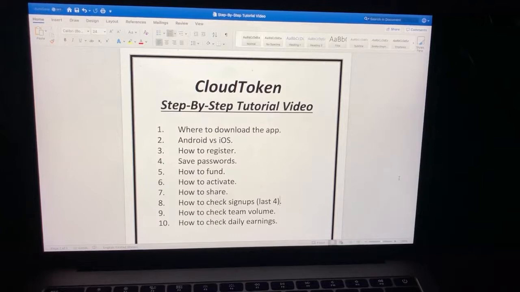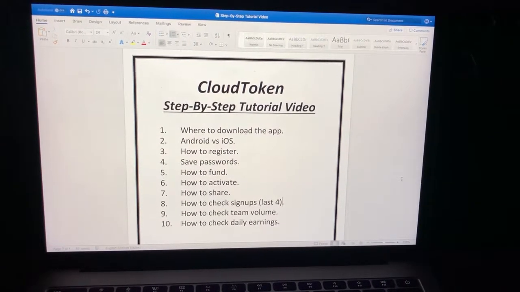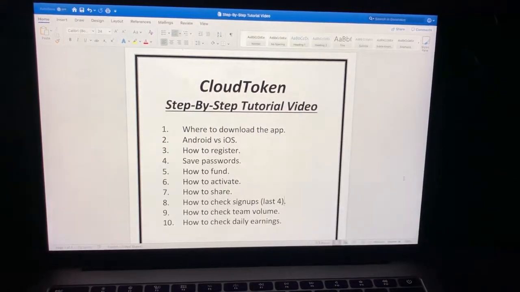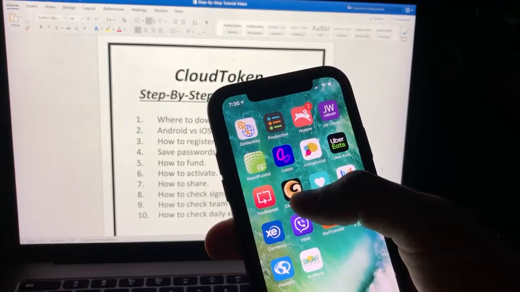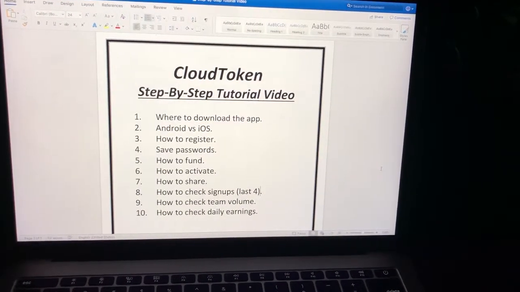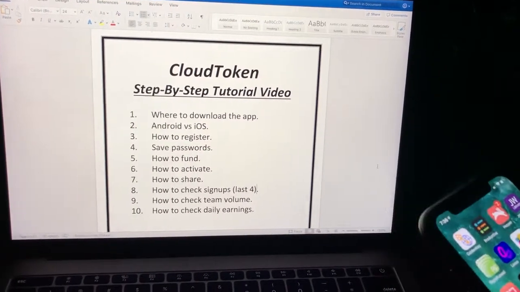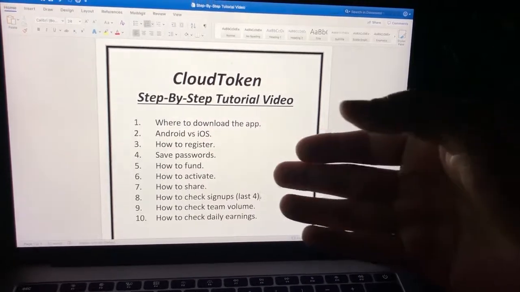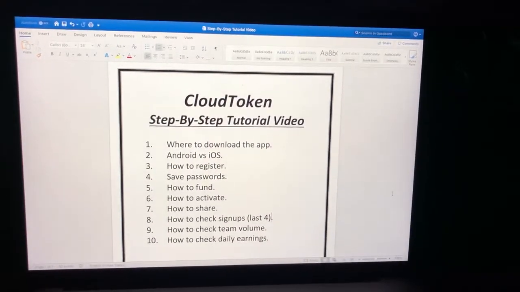If you have an Android phone, you can actually go directly into the Google Play Store and type in CloudToken, no space, just like that, and find this app, which looks like, I guess, a swivel, and download that app. If you have an iOS device, whether it be an Apple phone or an iPad, you have to go to cloudtokenwallet.com and click iOS, and you can download it from there.